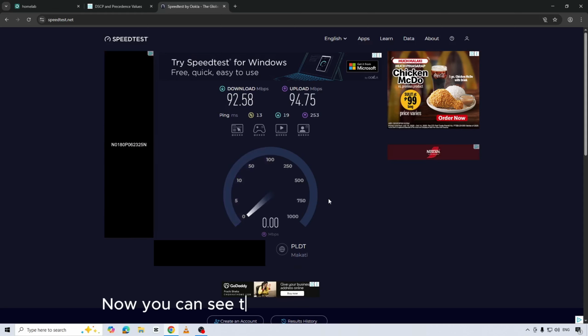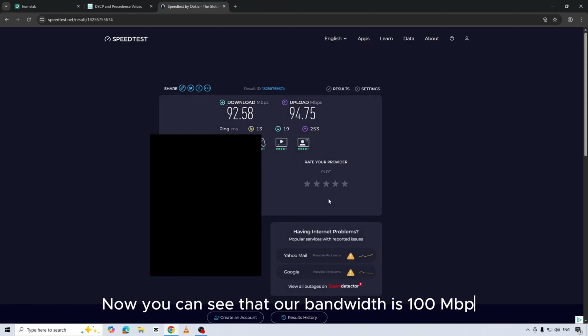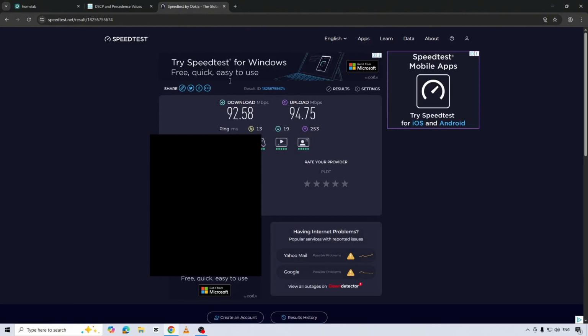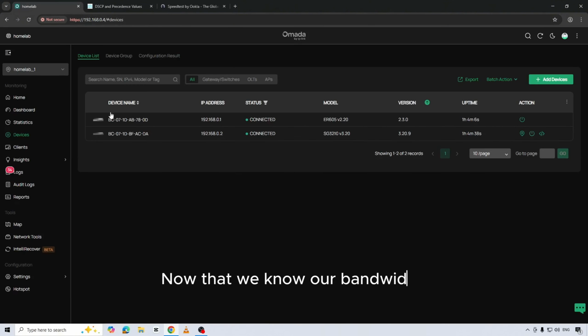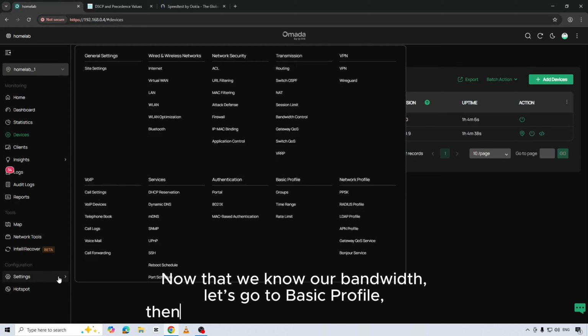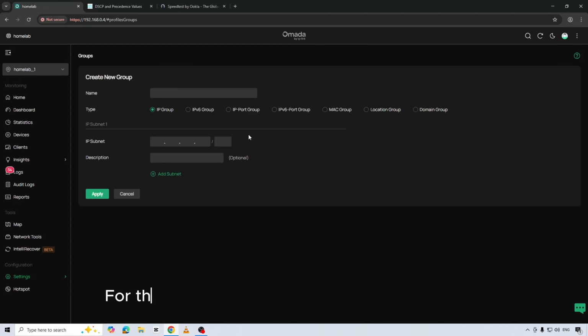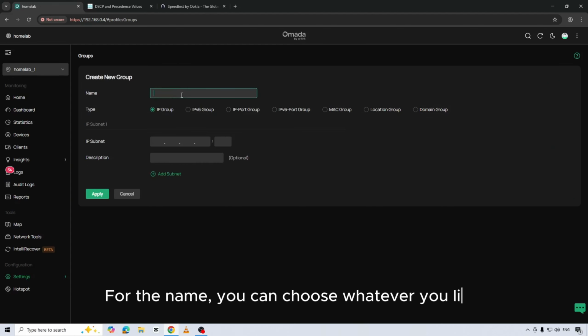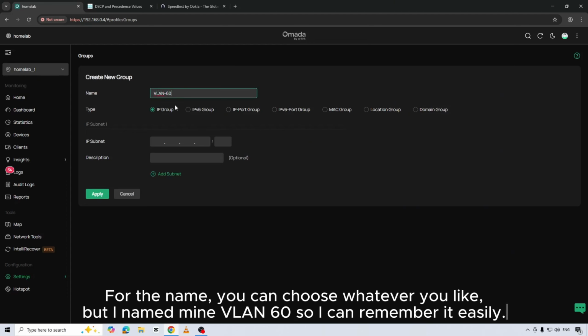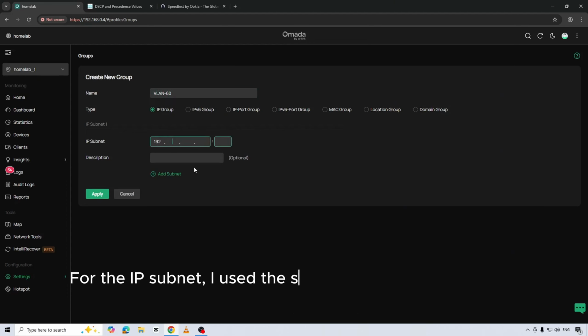Now you can see that our bandwidth is 100 megabits per second. Now that we know our bandwidth, let's go to Basic Profile, then click Group to create an IP group. Then, in Group, click Create New Group. For the name, you can choose whatever you like, but I named mine VLAN 60 so I can remember it easily. For the IP subnet, I use the same subnet as my VLAN 60.